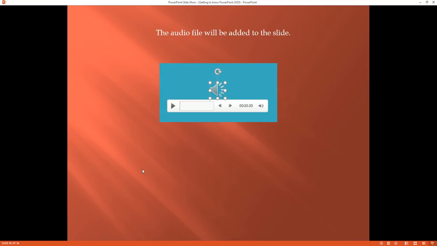Once you insert your audio file, you'll see a little image like this. You can hide that image, that's not a problem. It'll give you the option to hide it. They show you this so that you know there is an audio file.